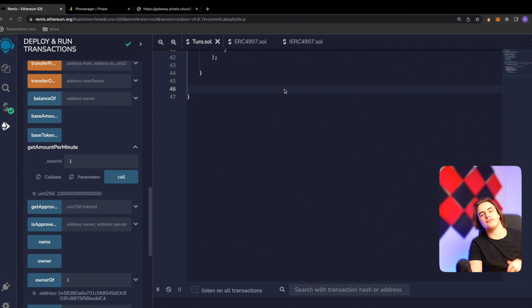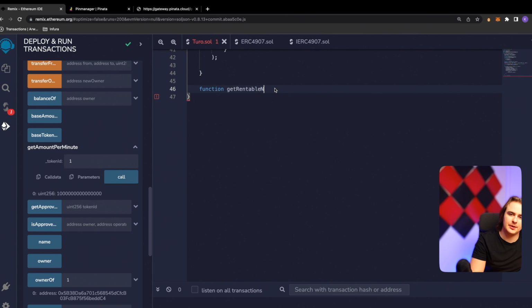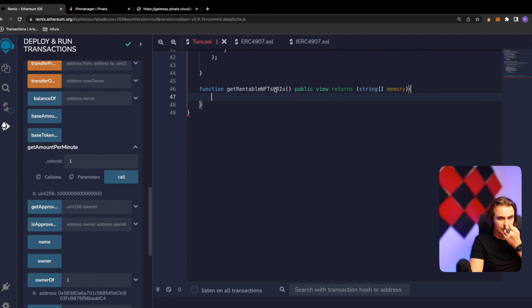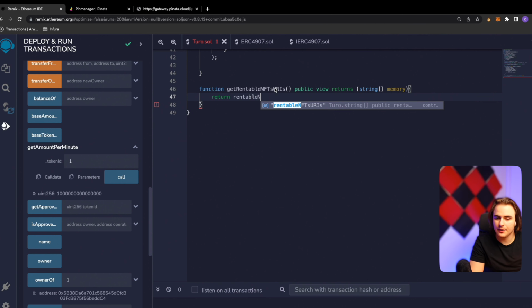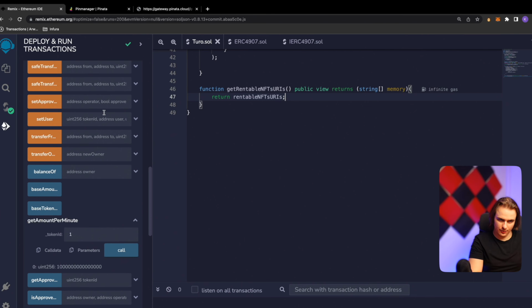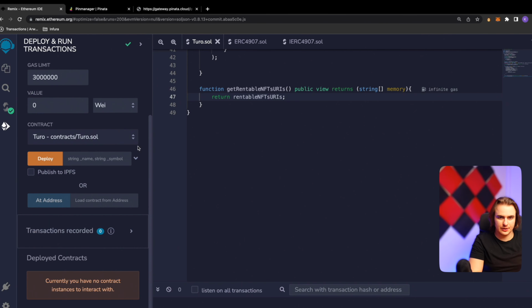All right, now let's build a function that returns all the NFT URLs that we have deployed. So we can just call it get rentable NFTs URIs or something. It will be a public function that will return an array of strings. And all it will do is just return rentable NFT URIs. So that's pretty much all we're gonna do.